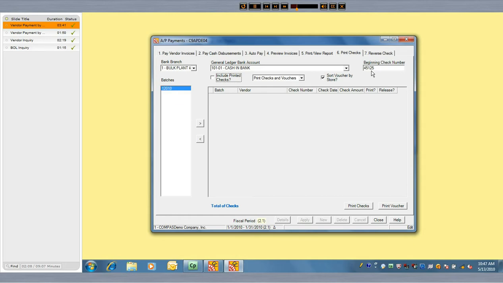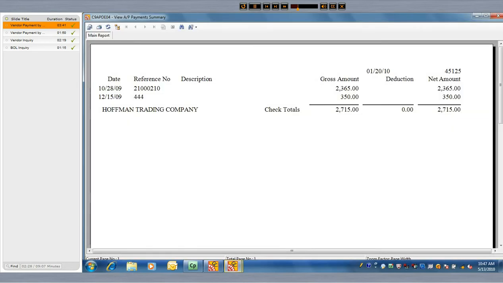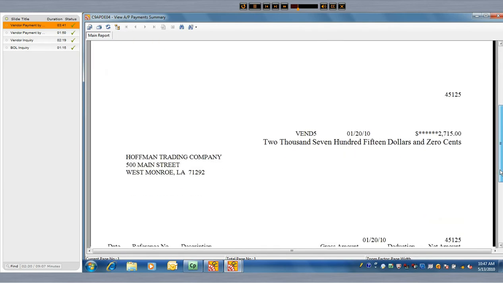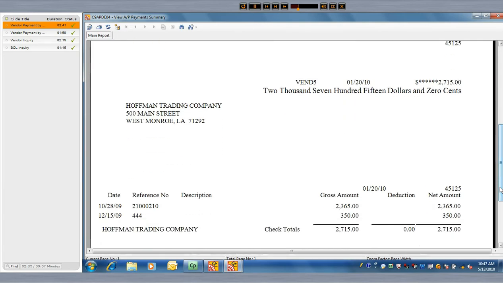If there are payments for multiple vendors within a batch, Commander will automatically produce separate checks, each sequentially numbered for each vendor. If this batch contained payment instructions for more than one vendor, you would see the breakout of the vendors on this grid. And here's the check. The stubs information prints on top. And the remittance information is on the bottom.